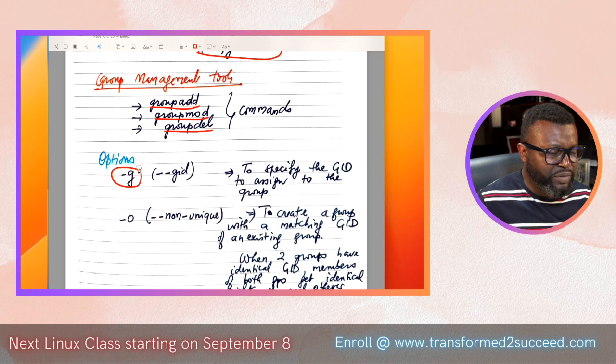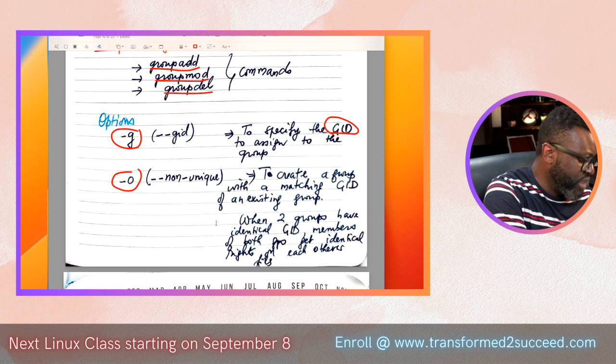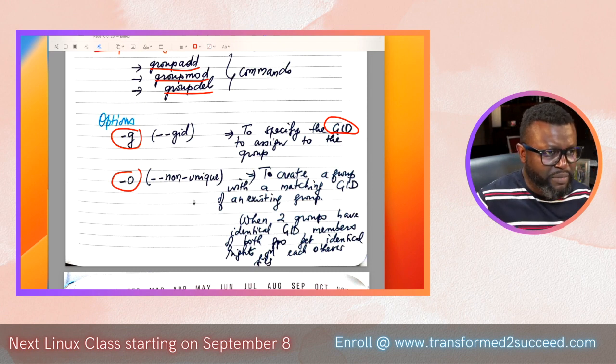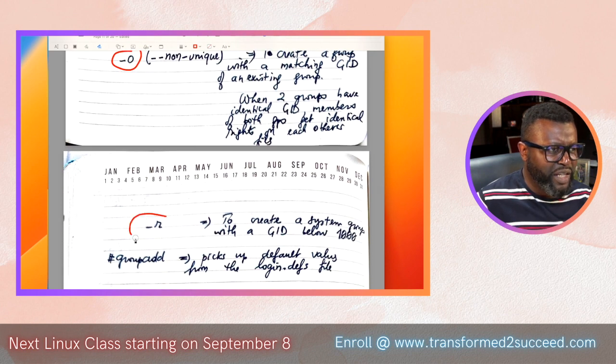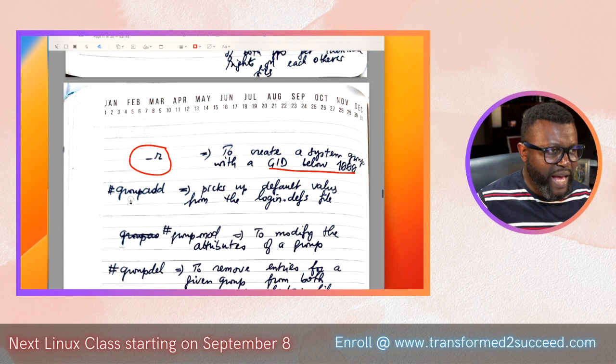The options: you have the -g here, which addresses the group ID. And then you have the -o to create a group with a non-unique GID, which you don't use a lot, but sometimes in a company, your manager may ask you to do that. And the -r is to create a system group with a GID below 1000. So the command groupadd picks up default values from the login.defs file.